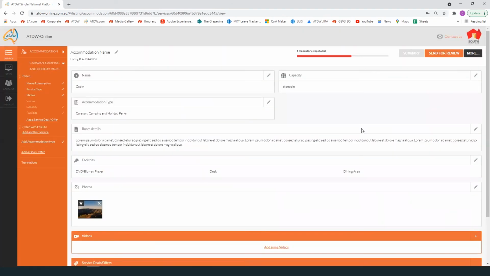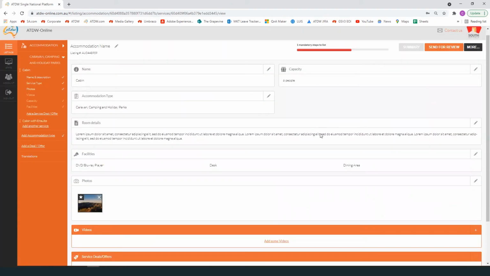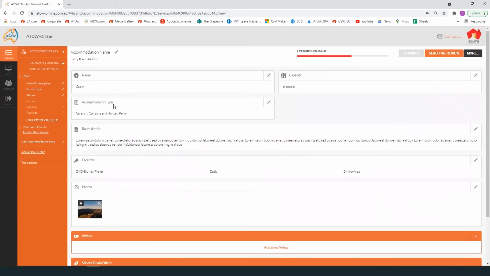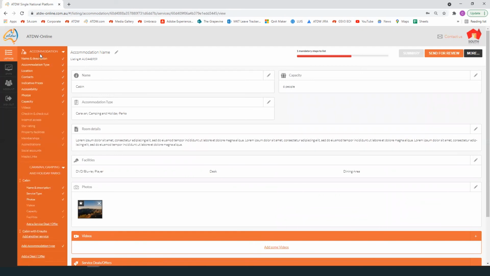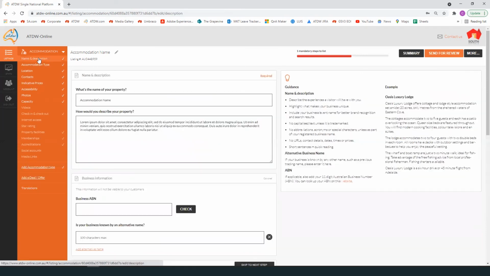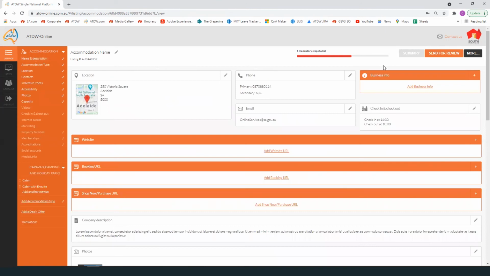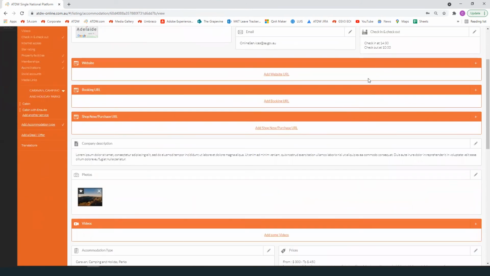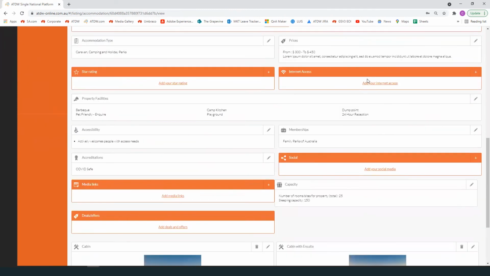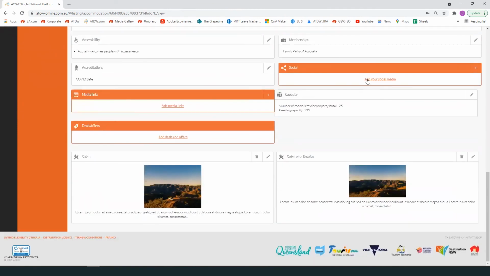If you do want to navigate back to the original summary of your accommodation property, you will need to click the accommodation in the top left-hand corner and then click on the name and description. This will direct you to the property's name and description, and then you can select the summary button from there. And now you'll be back on your accommodation property's overview. If you now scroll to the bottom of this page, you will see that your individually bookable sites and rooms are now visible at the bottom of this overview.